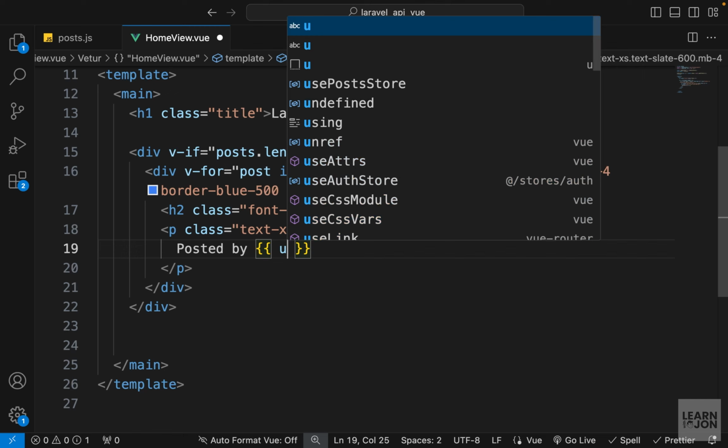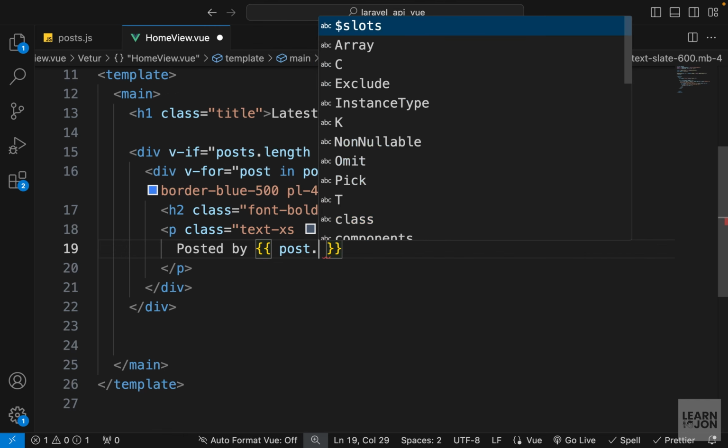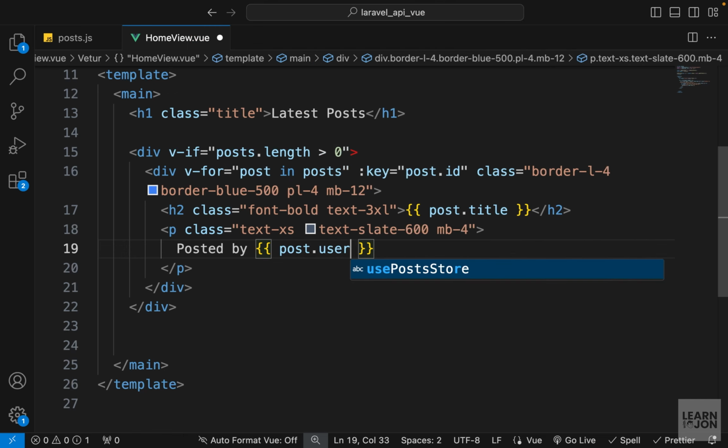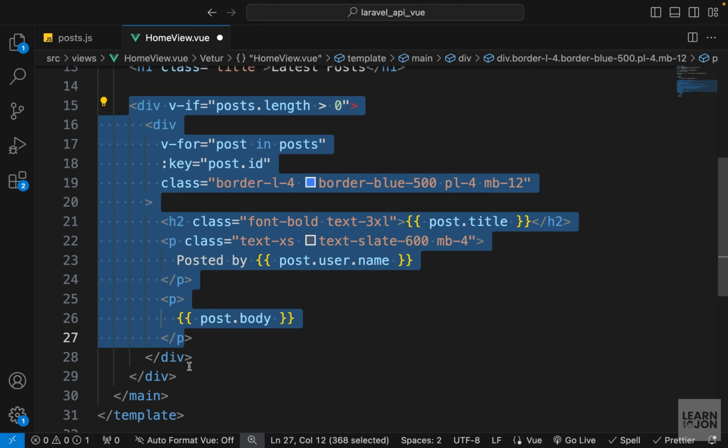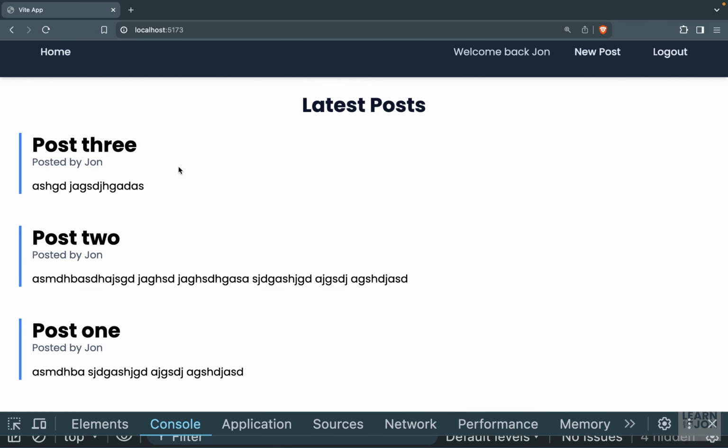Now, again, this is quite simple. We already have access to each post, and each post has an object that is the user, and each user has a name. So we can say post.user.name. And underneath that p tag, we will have another p tag that is just post.body. So this is the block of code for our posts. And if we go back to our website, we can see our posts.